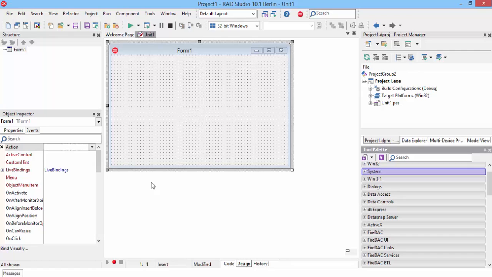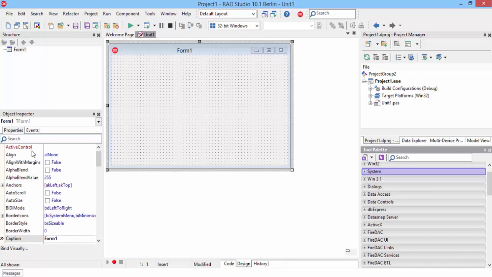Text boxes, command buttons, and other form controls are called components. In Delphi, in the program, the form and the components are considered objects, and so the window with the components' properties is called the object inspector.